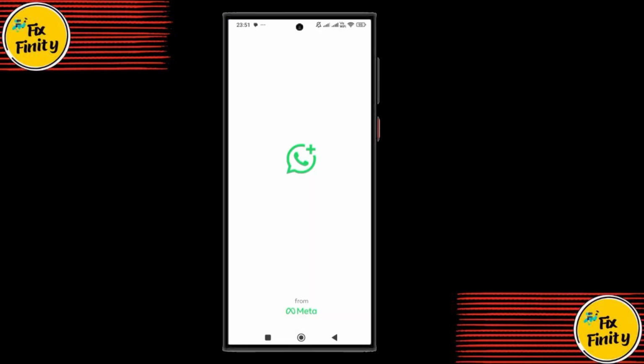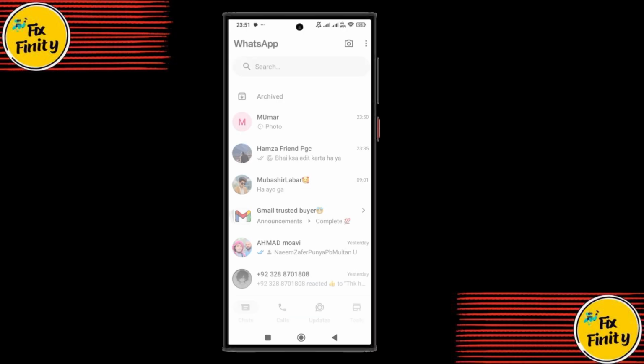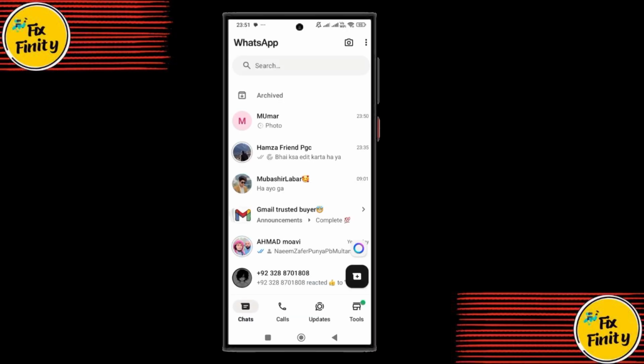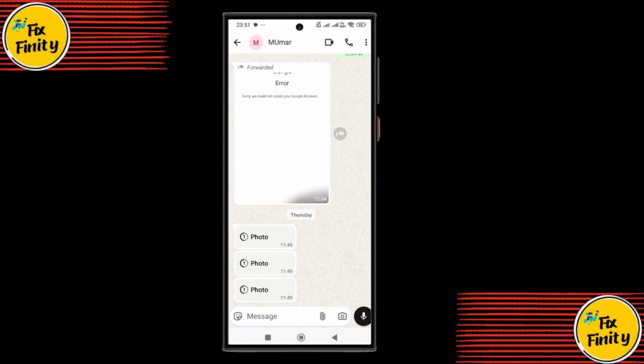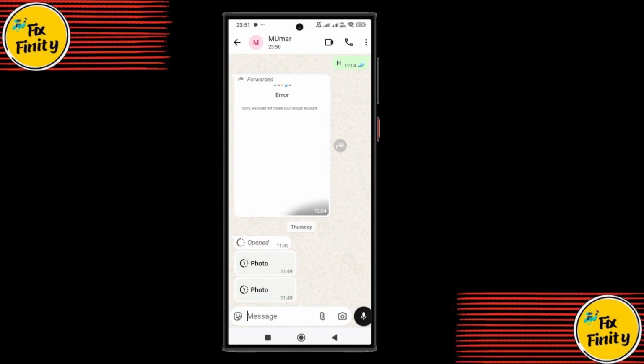First, open your WhatsApp application. Go to the chat where you received the View Once photo or video. In the chat, you'll see the View Once media. Tap on it to open. A prompt will appear asking you to download the image or video, and the media will load so you can view it. After you close the image or video, you won't be able to open it again.